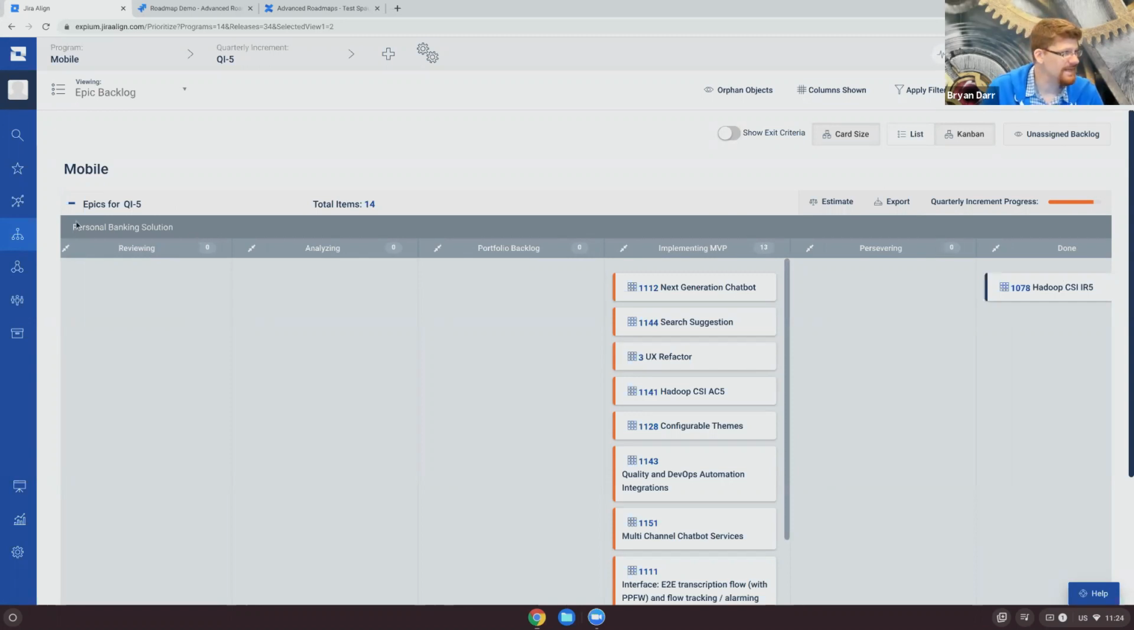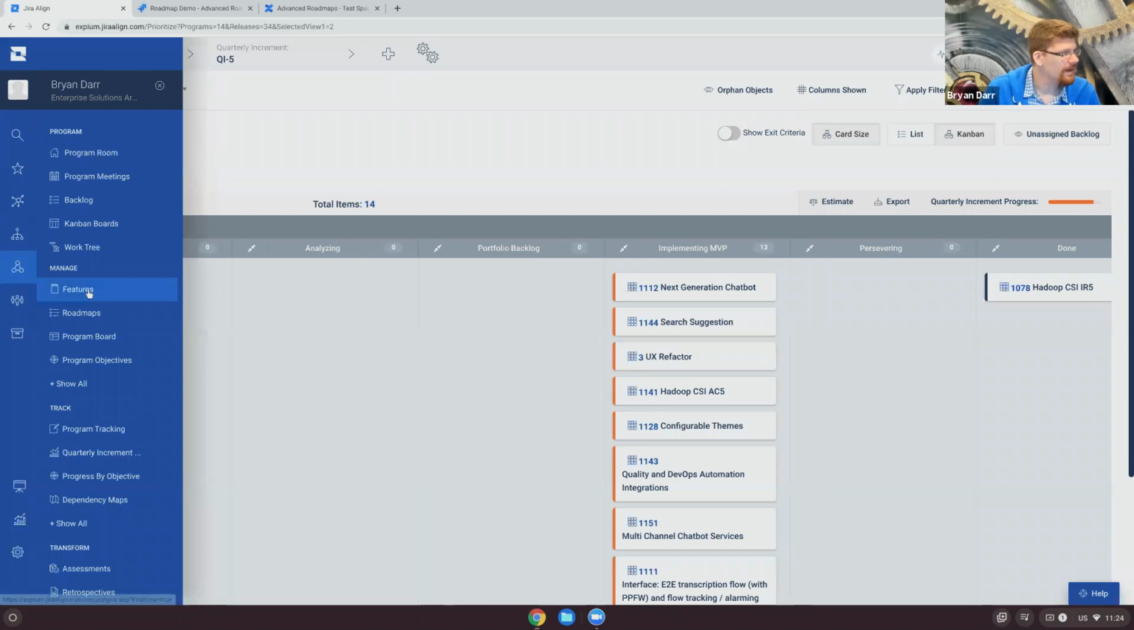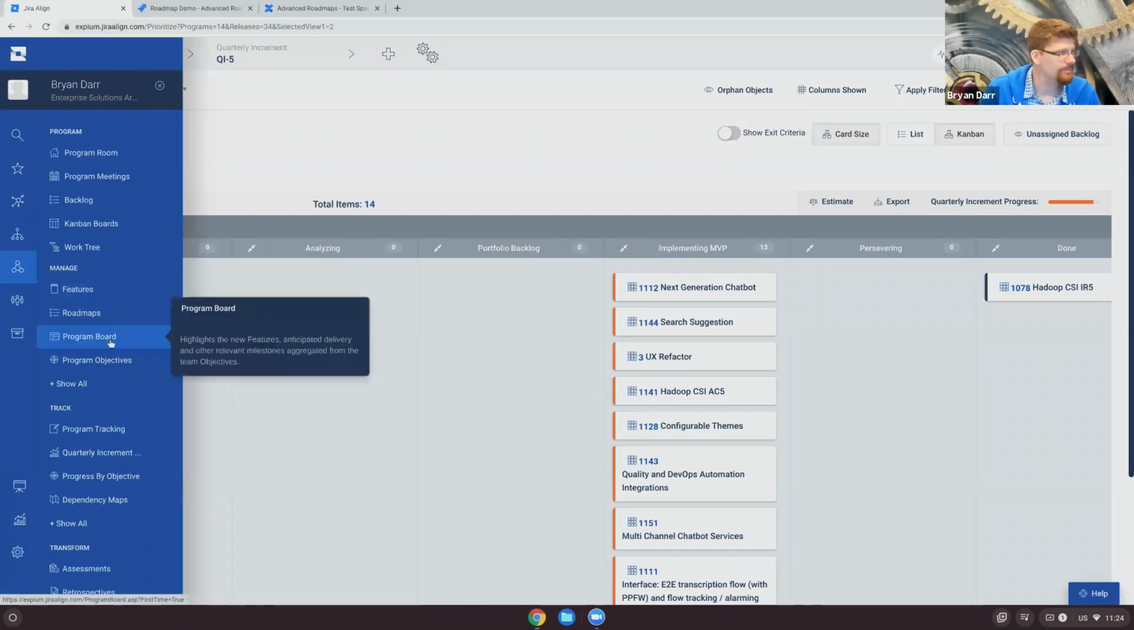All right, so that's at the portfolio layer. I know there's a lot to talk about here. Let's go down to the program layer, which is my favorite layer right now. And let's look at the program board.